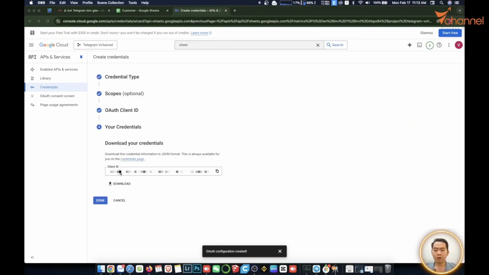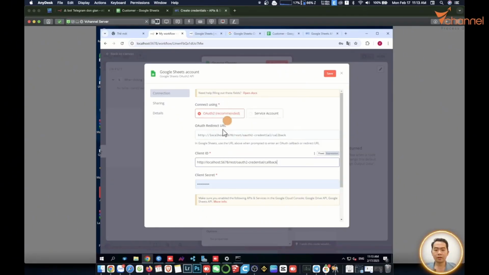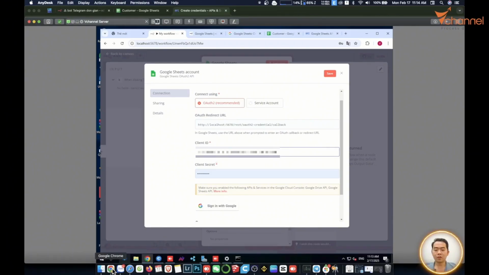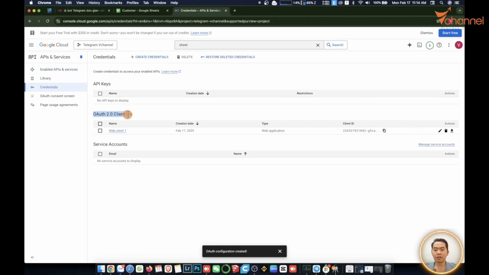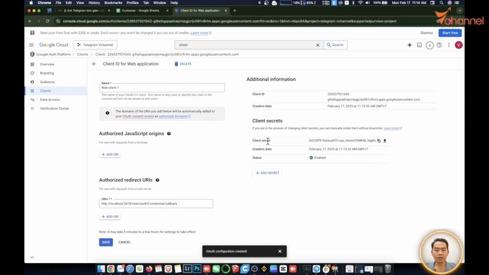Now we are given this client ID. We will copy this client ID, go back to n8n and paste it on client ID here. Then we go back to Google Cloud, we press Done. Then we go to the next step, which is credentials. We have the authentication client ID, and the client secret is here.